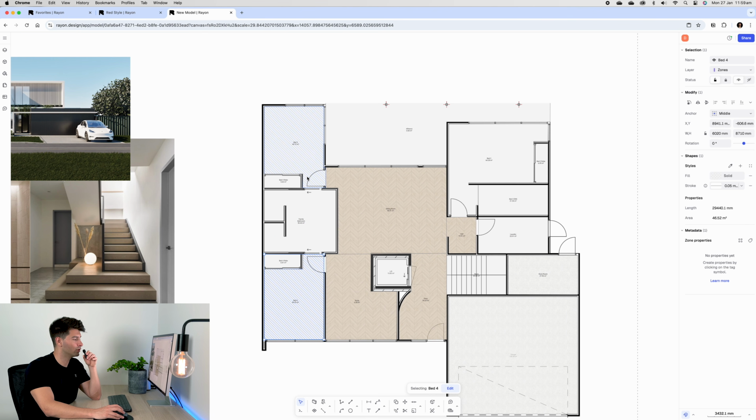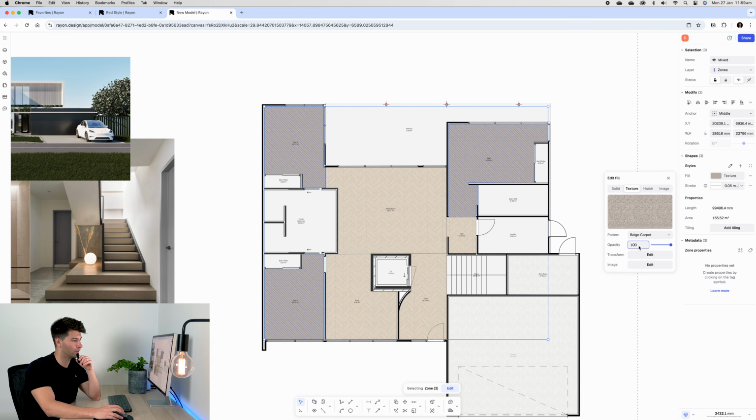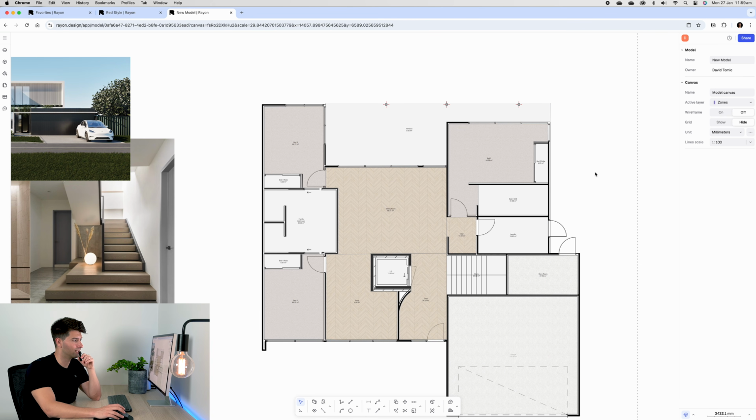Our bedrooms are going to need softer finishes, so if we select all of our bedrooms, we can go back into our hatch, scroll to the bottom, and find soft finishes. To tie in with the wood flooring, I'm going to go for a beige carpet, and I'm going to drop that down to 50% so it doesn't seem as intense.